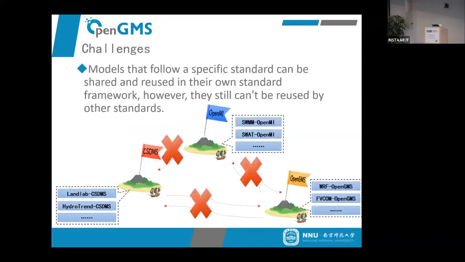So we have challenges now. A model that follows a specific standard can be used, shared, and reused within its own standard. It can easily be used by frameworks or applications following that specific standard, but cannot be reused by another standard. It's a key problem, as you can see in this picture. Every standard is just like an island, and it doesn't have any connection with another island. There are some obstacles between them.